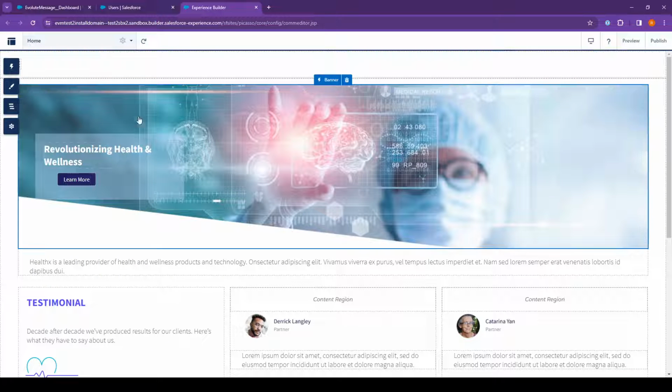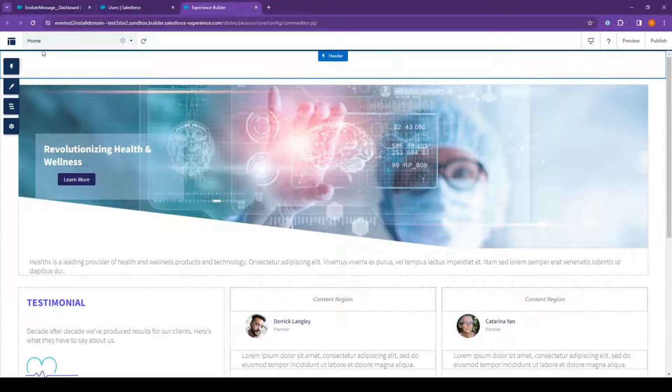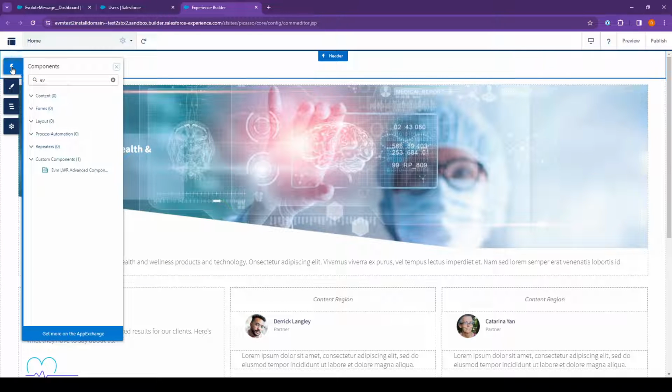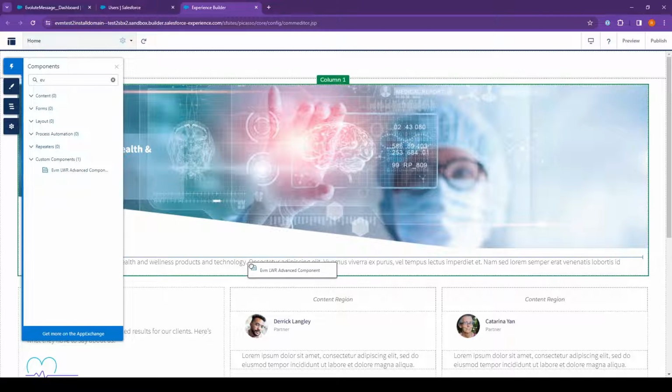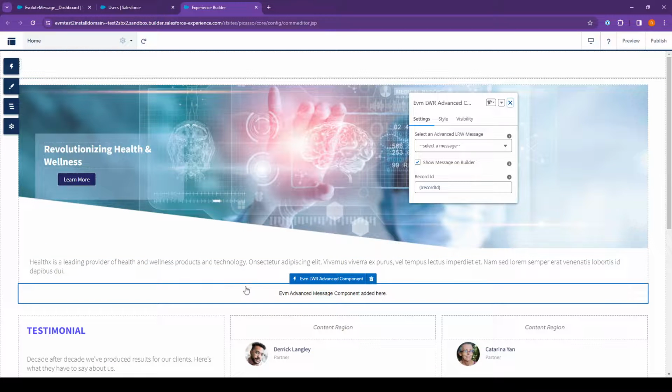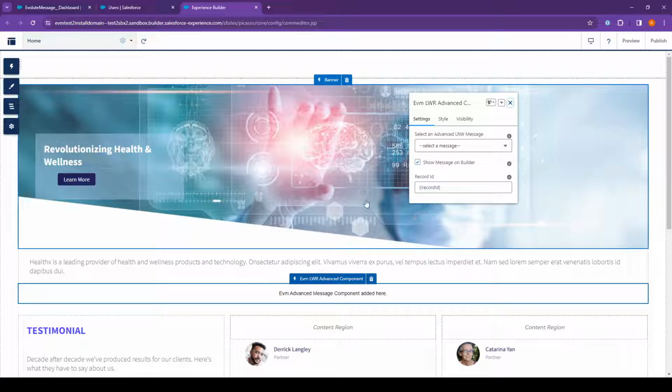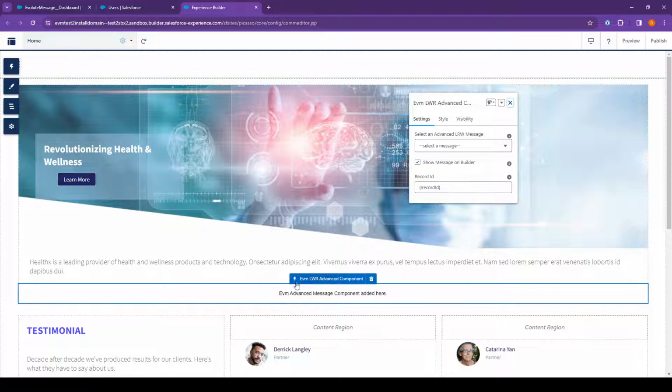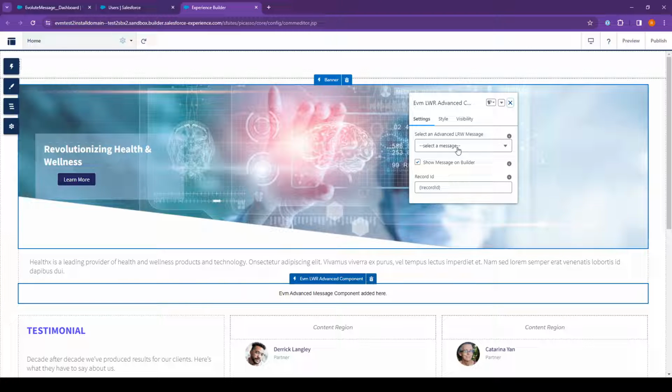So now you can go to the LWR Builder page, click on components, search for Evm, and you're going to see the component here. You can drag and drop that anywhere. That should show up here. It doesn't matter where you drag because it's a pop-up in the end. So then you select the component.